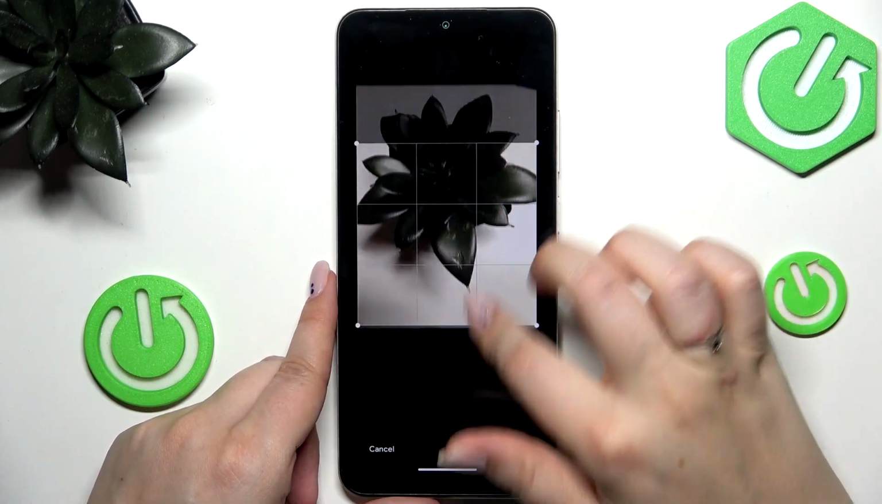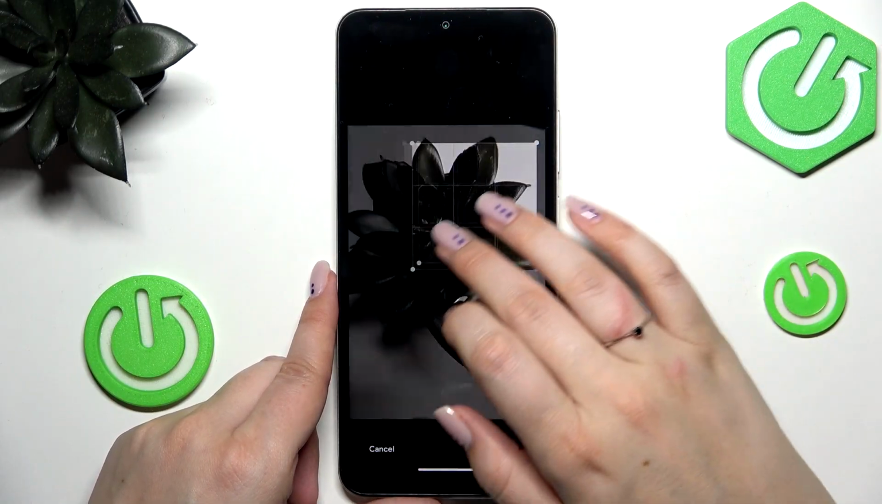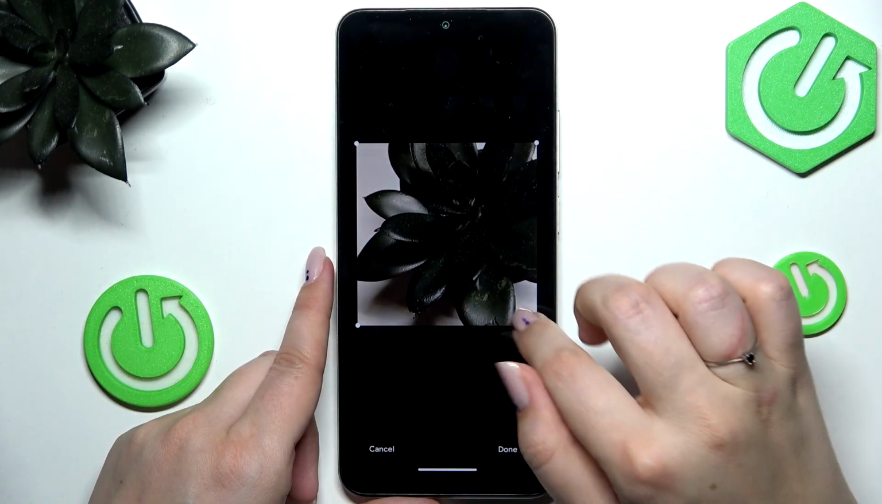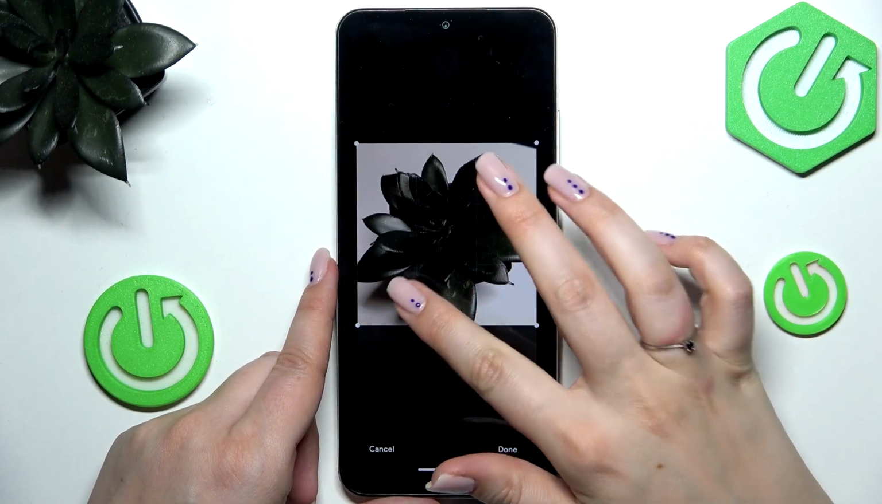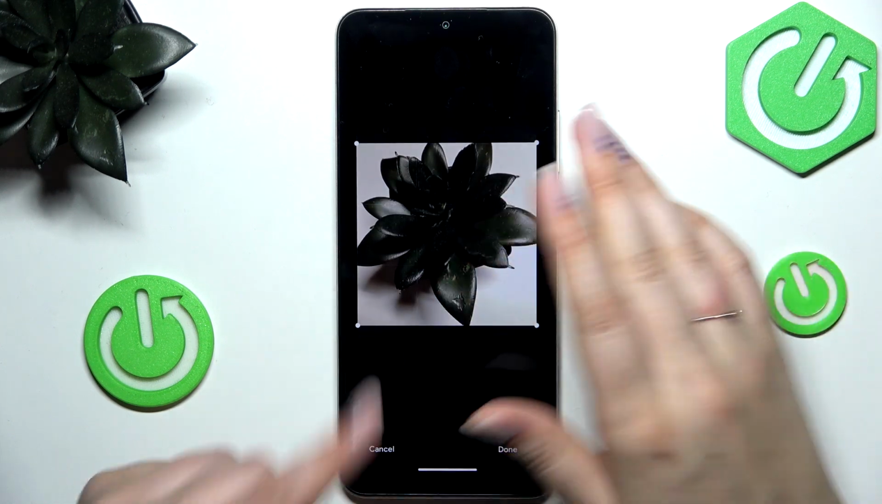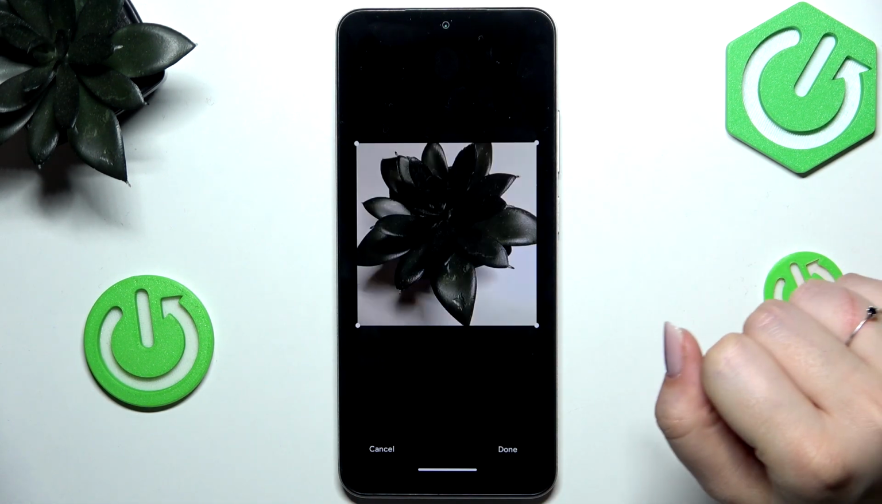the position of the photo. We can zoom it in or out. We can also change the size of this highlighted square, and thanks to this we can decide what we will see after saving the whole contact, because basically this highlighted circle is responsible for it. So position it just like you want to, and then tap on Done.